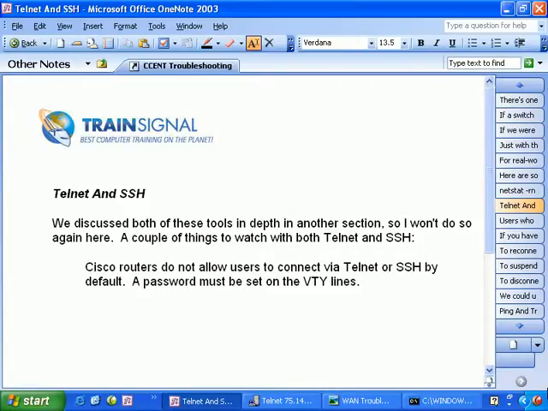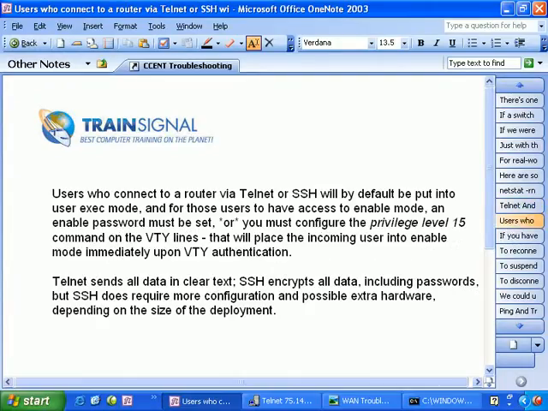Remember, Cisco routers do not allow users to connect via Telnet or SSH by default. That's a very good thing. A password has to be set on those VTY lines. Users who connect to a router via Telnet or SSH will be, by default, put into user exec mode. And we looked at that in an earlier video and we saw we really can't do a lot. We can look around a little bit, but we can't configure anything.